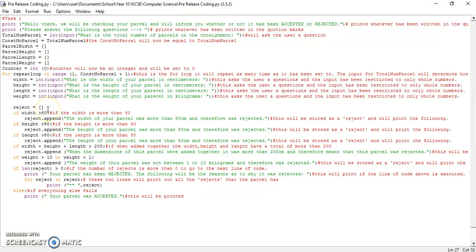This is reject. So if the width is more than 80, you have to reject.append. So basically you add to the list for reject. So suppose it's more than 80, so if it was 222, then this would basically say true, and it would be added on to the list of things that your parcel would be rejected for. Same goes for height and length. So if they're more than 80, it will also go into the reject category.